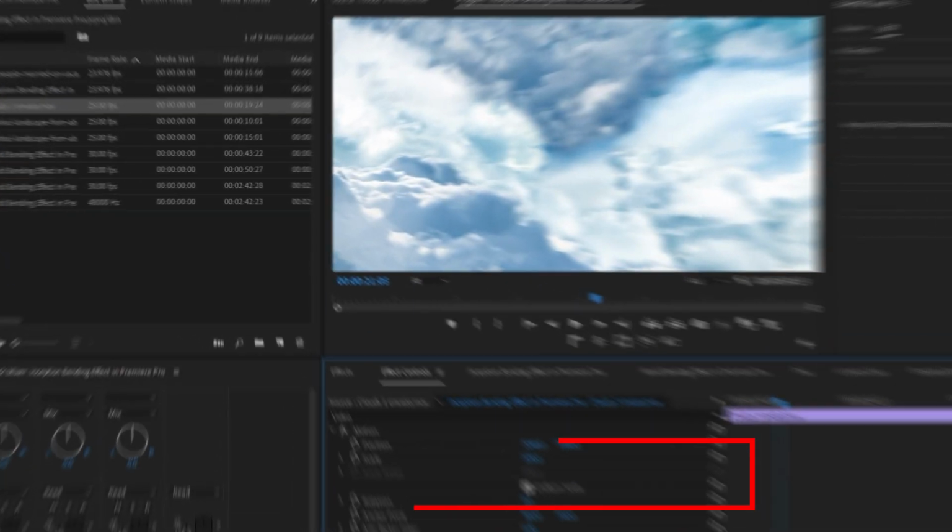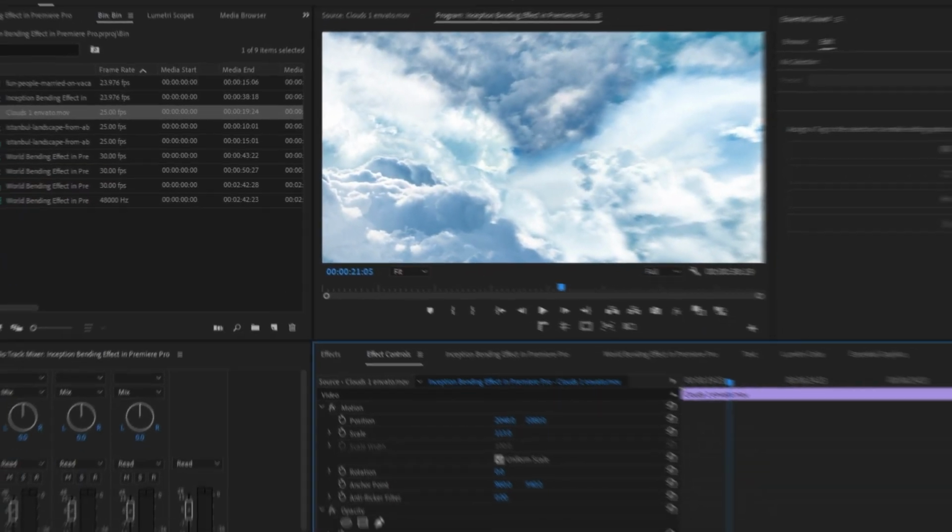So in order to fix that, we'll go to the Effect Controls panel, and in the Effect Controls panel we'll scale this cloud clip a little bit so that it fills our frame.